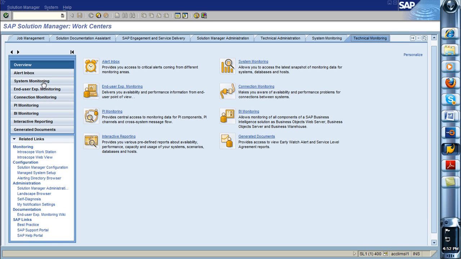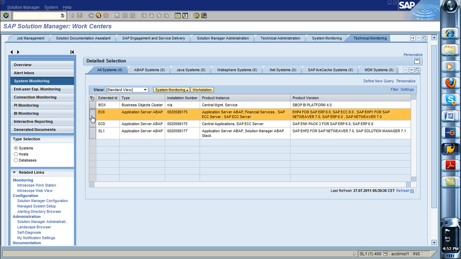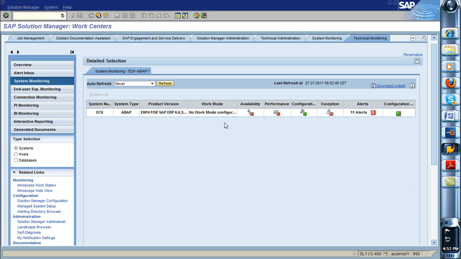So right here we come into system monitoring. So we're going to have a look at some technical issues with one of our systems. So the ECC6 system has got a problem. So I'm going to start this thing. You get two choices, to start it embedded or as a floating IE window. I'll start it embedded. So right here you've got some availability issues, some performance issues. Configuration looks all right. You've got an exception and you've got 11 alerts.